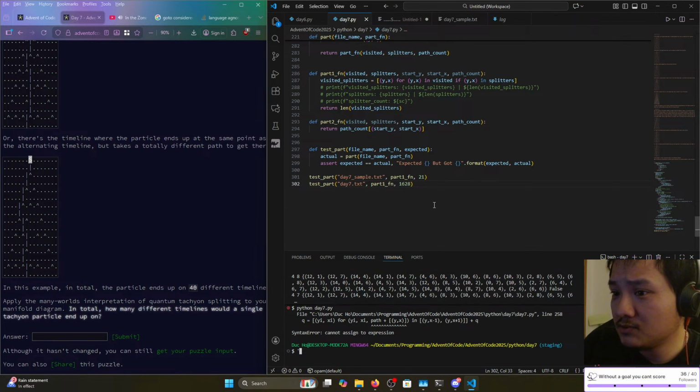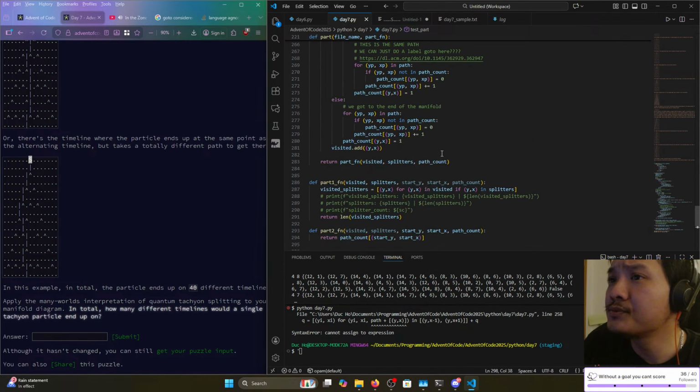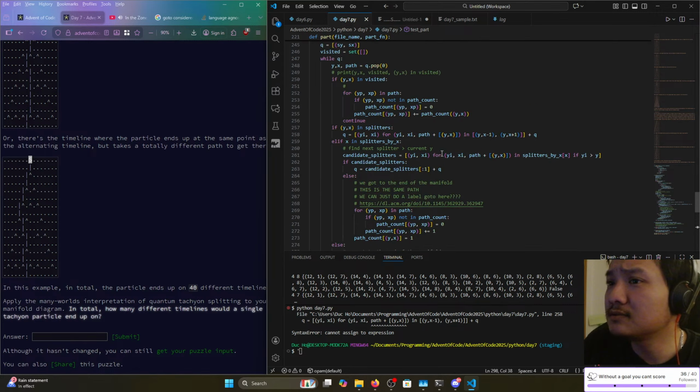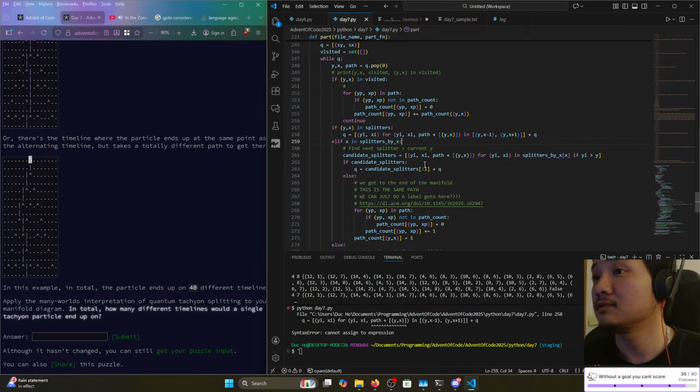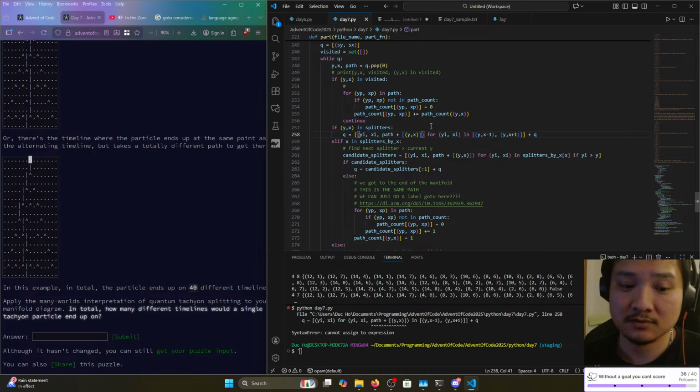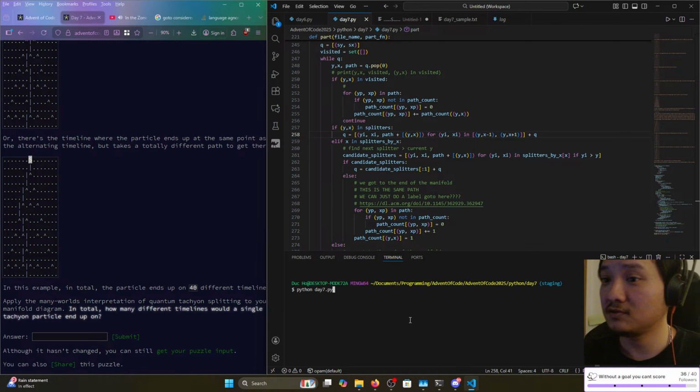Cannot assign to expression. What? Oh, this we have to move it here, right? So we look to that, and same for here, because we added extra path here. So we do that. Right, so let's see if part 1 still passes.